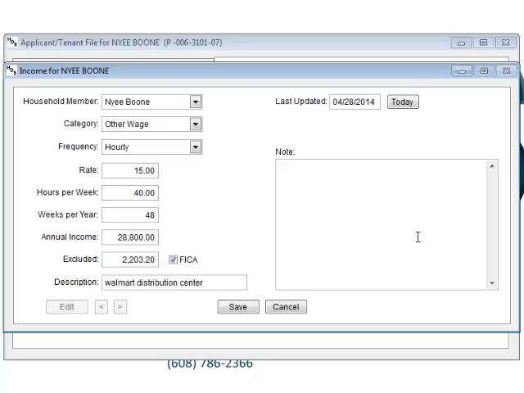When we're finished in the income screen, be sure to put in the last updated date of this information. This date is used to let anyone viewing this income record know when this record was last modified. By clicking Today, it will automatically update to the current date. This should be done every time you add or modify an income record. After we are finished, we will be returned to the previous screen when we select Save.